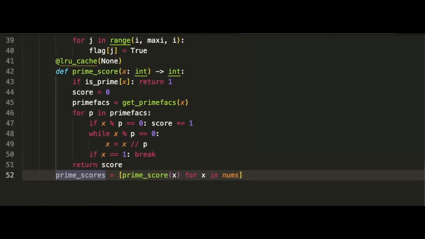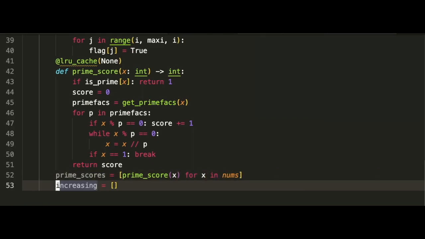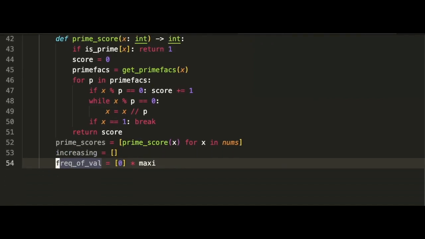Then we just want to store the prime score for each number for the given input array nums. And then we need an increasing stack to calculate the next greater element, as we mentioned before. So we also need to create a frequency of value.